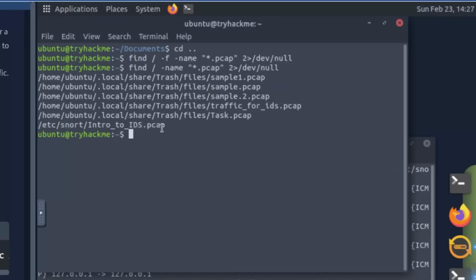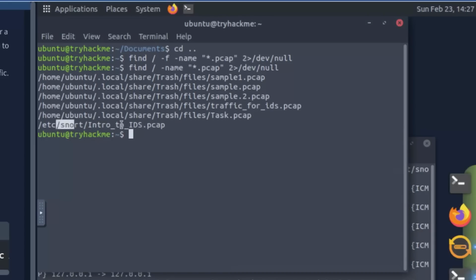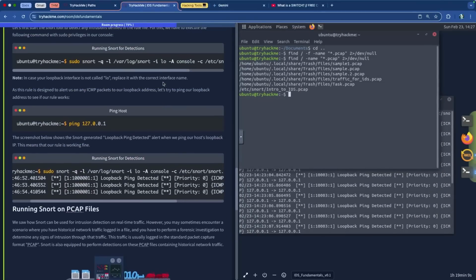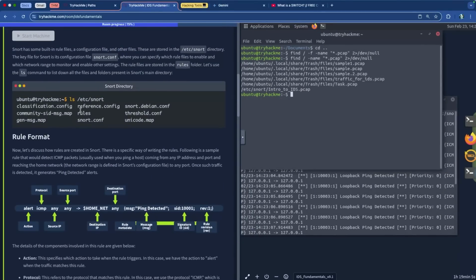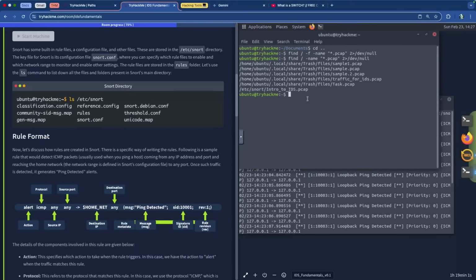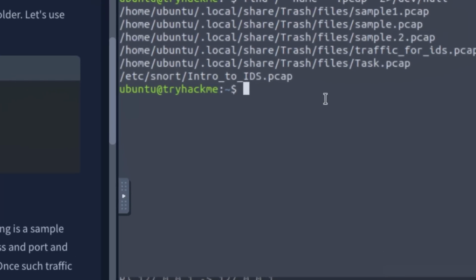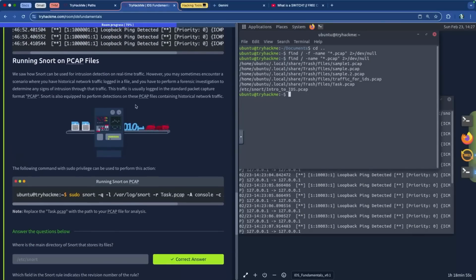All right, cool. So there is all the stuff in our trash files. And then we have the intro to IDS pcap, which is inside of the Snort directory. And did they say that it was over there? I wonder if they actually showed it at the very top. It does not show it over here. Okay, so I did not miss it. I thought that maybe I missed it. But it is inside of the /etc/snort location. So we got that going.